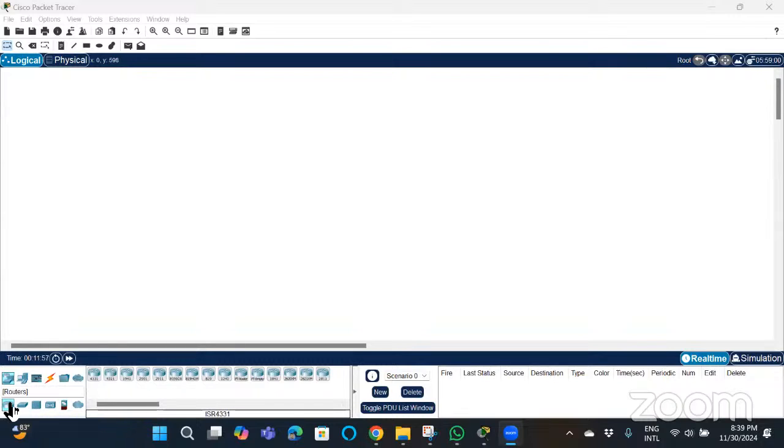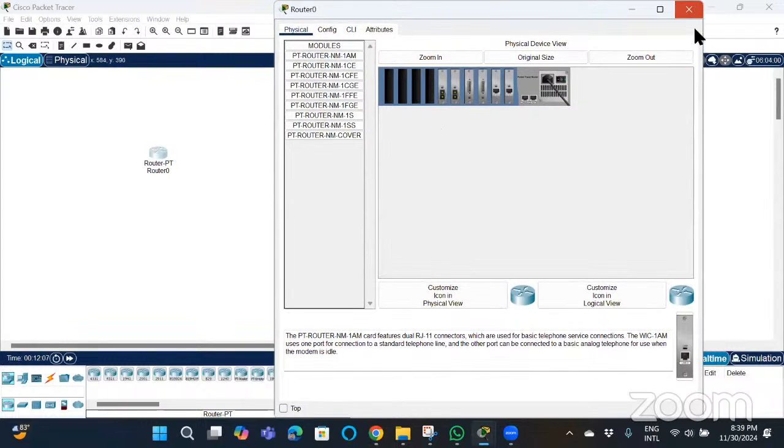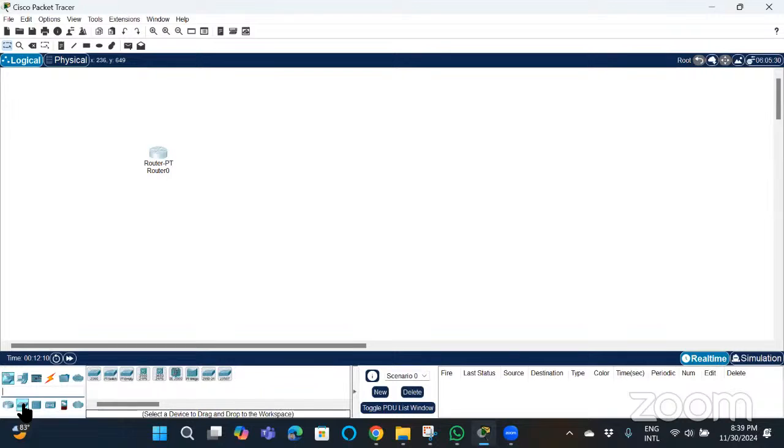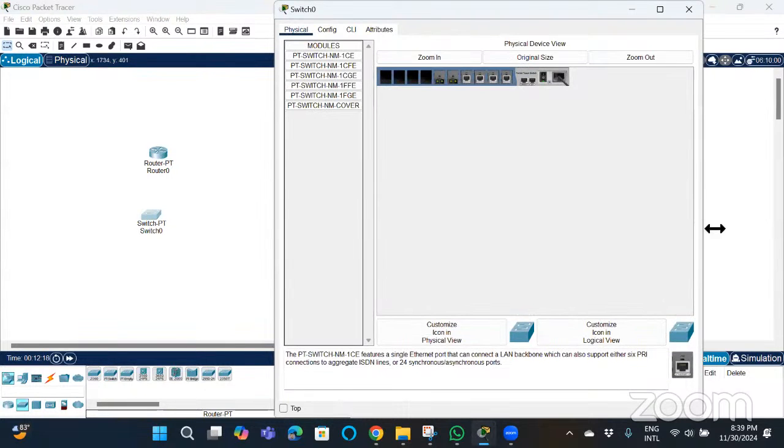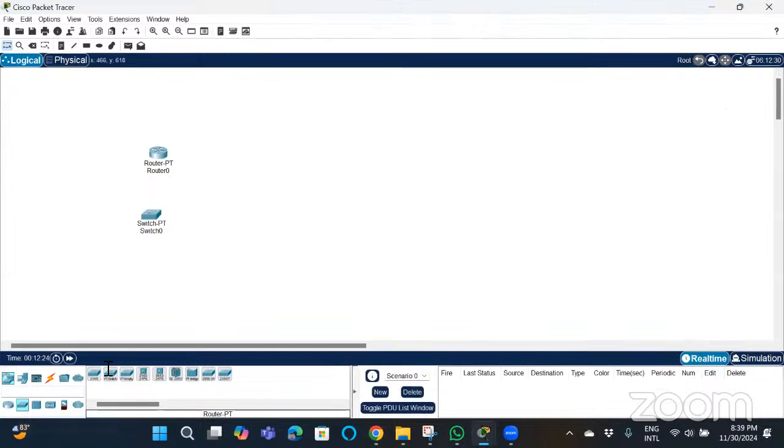Now we're going to get a router first. You need to be sure of the type of router you pick. So I'll pick this router and bring it here. I'll get a switch. It's like a splitter. And as well, what are the devices I want on my network that I need to connect to communicate together? I'll get a PC and a laptop. Let's just use these two.